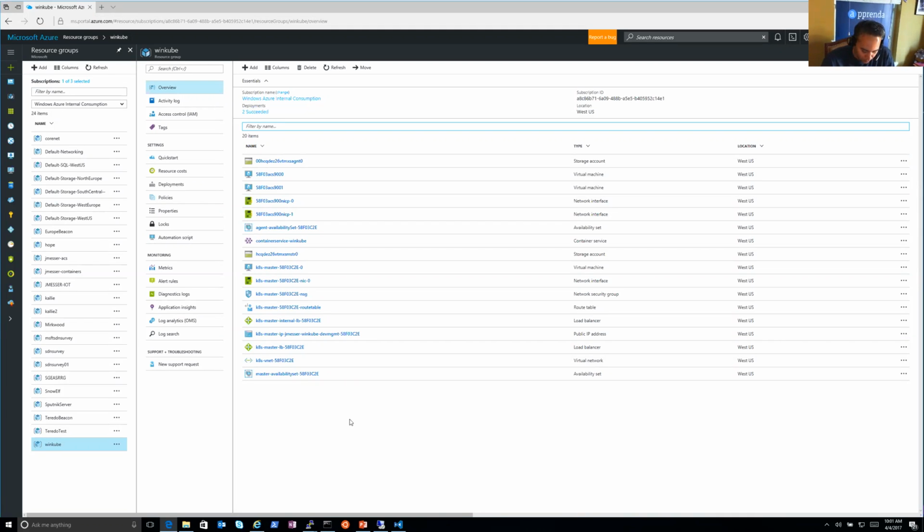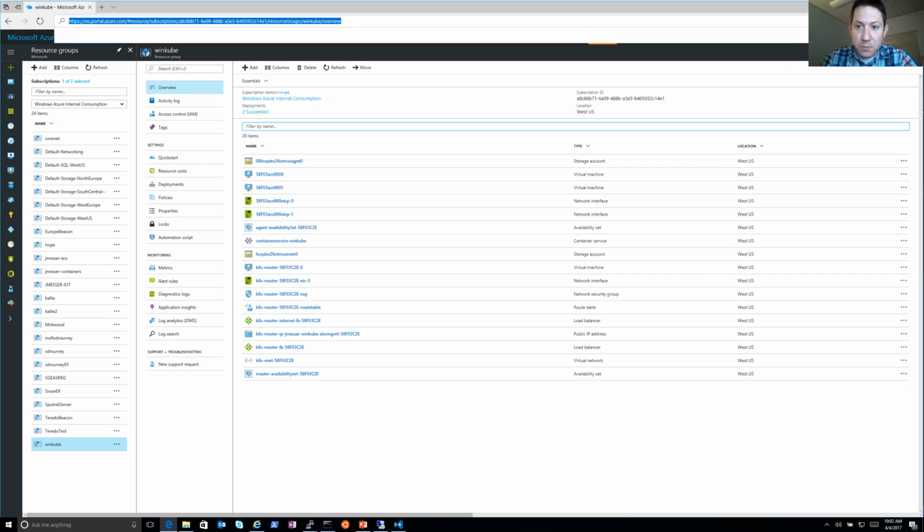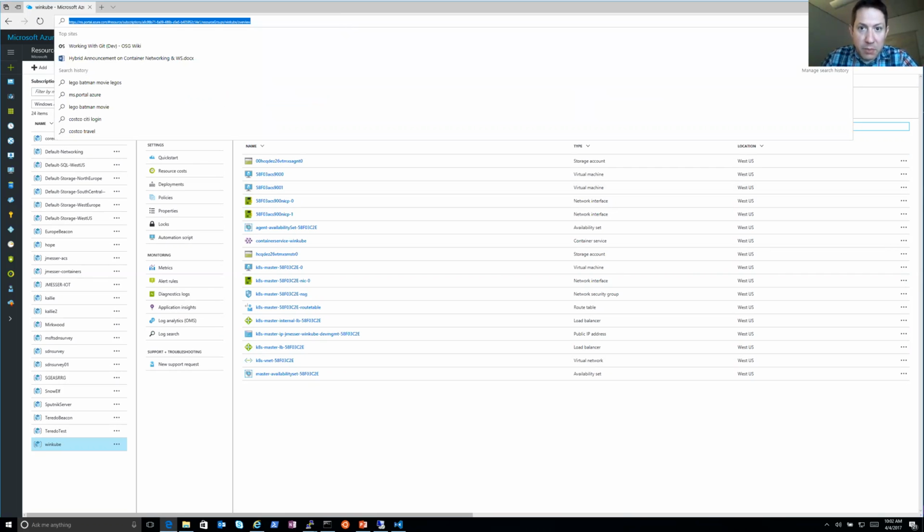Okay. So what this portal shows, again, is that all of the Kubernetes instantiation is represented in a resource group. And that resource group is made up of a bunch of different objects itself. I'll try to zoom in and make this a little bit bigger if I can.